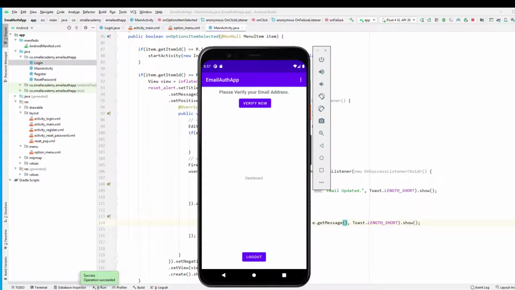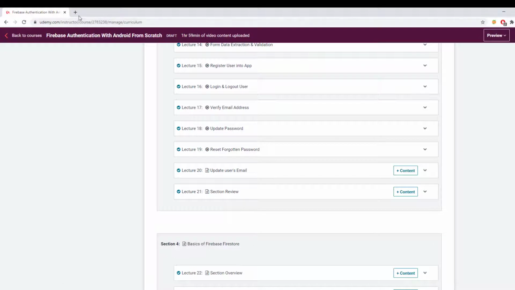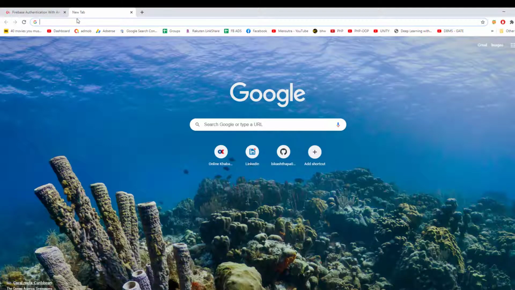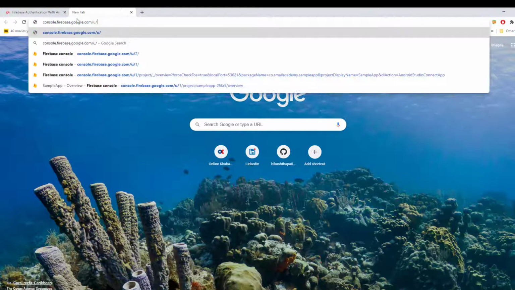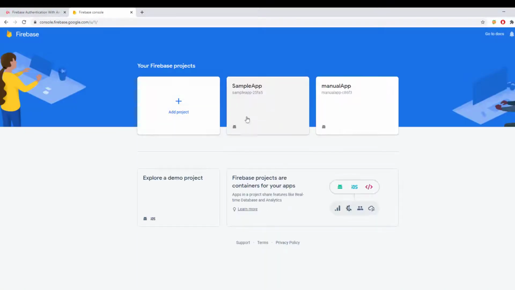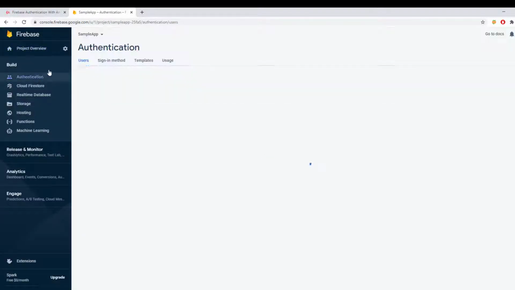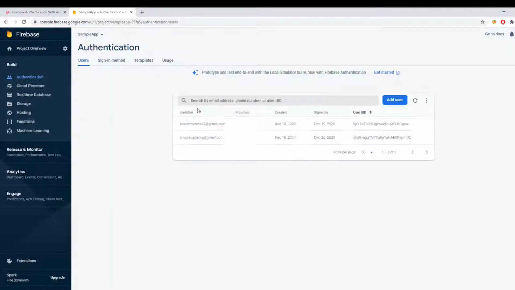Now let's go to the Firebase console and check if that is the true case or not. So let me go to the Firebase console, open our application, that is sample app, and let's go to the authentication section here, and we should be able to see if we have the new email address or not. Yes, now we have this new email address, that is SmallAcademy@gmail.com.